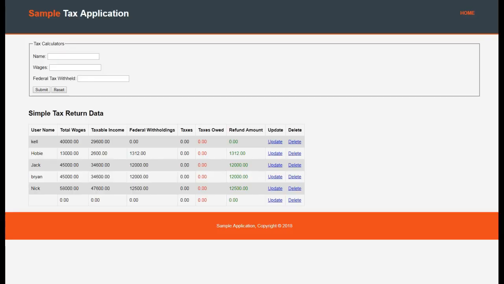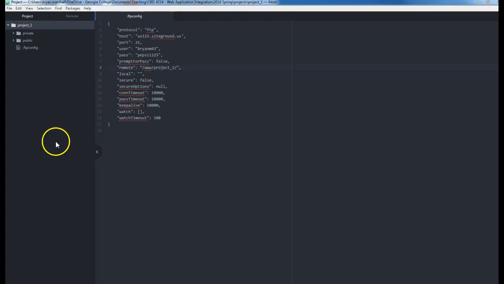Still go to the sample app. I'm going to refresh the page. It still does not have... It's still not connected. So now what we want to do is go back to our Atom and connect in to the database and make sure our database is working.